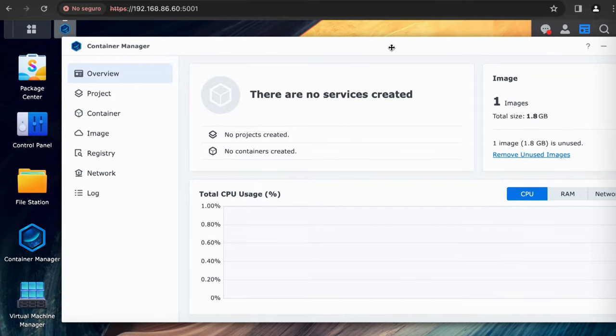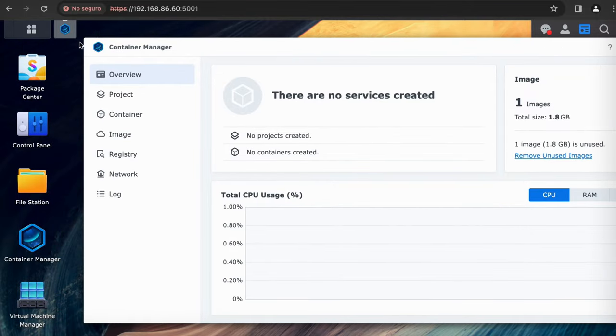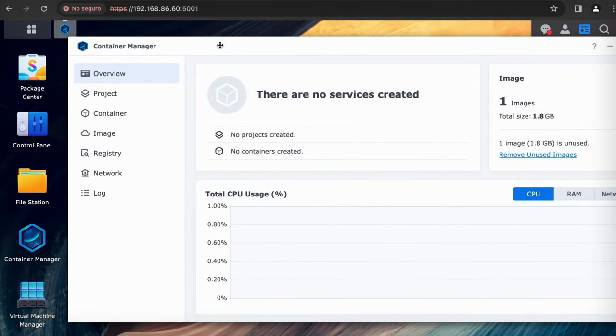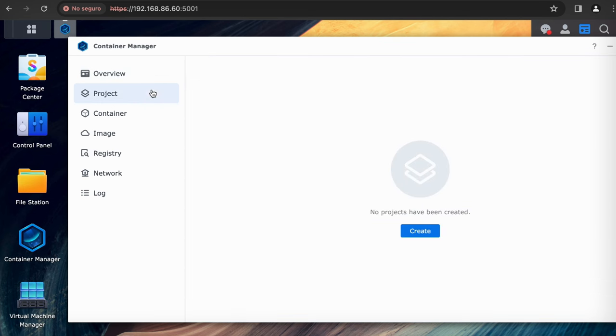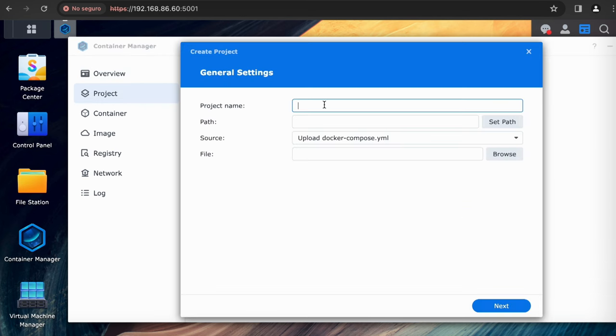So once I'm in Container Manager, I need to scoot this over because I'm going to open up FileStation in a second. I'm going to click on Project, Create, and I'm going to type in a project name. So I'm going to call this one Heimdall. And for path, you can name it whatever you want, by the way. I'm just going to call mine Heimdall because that's pretty simple.